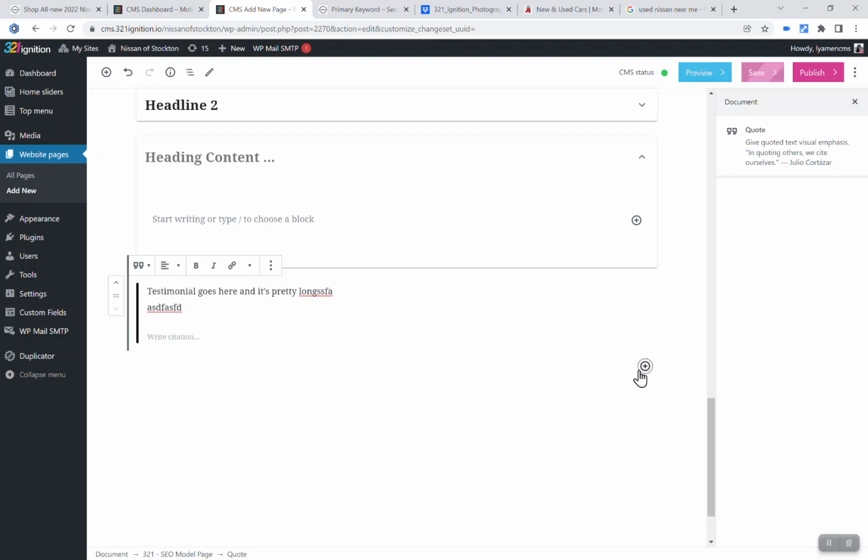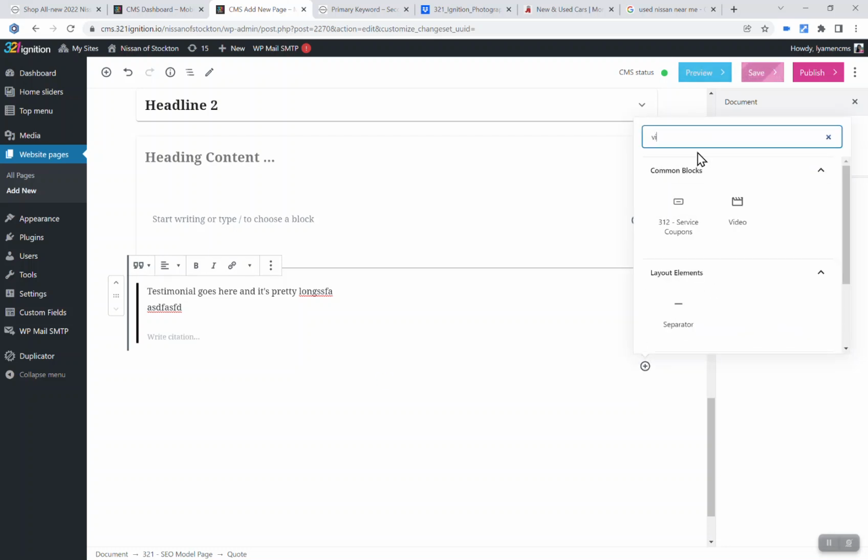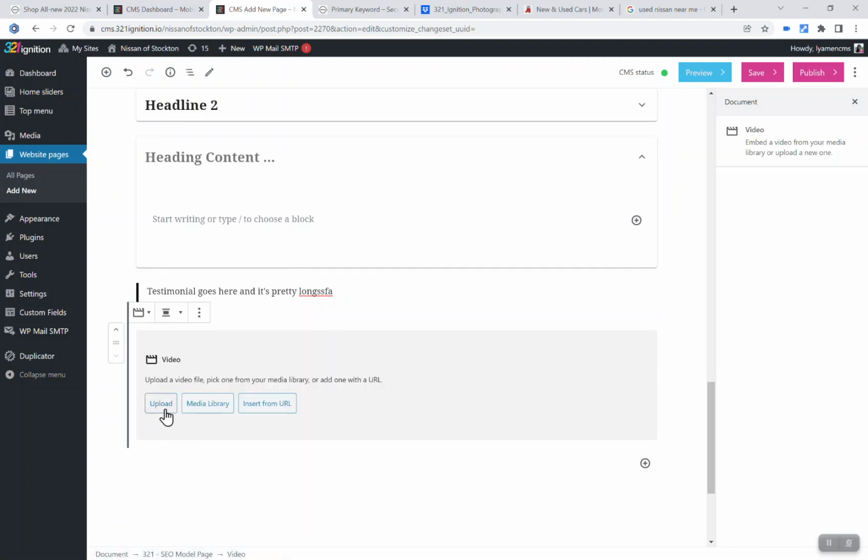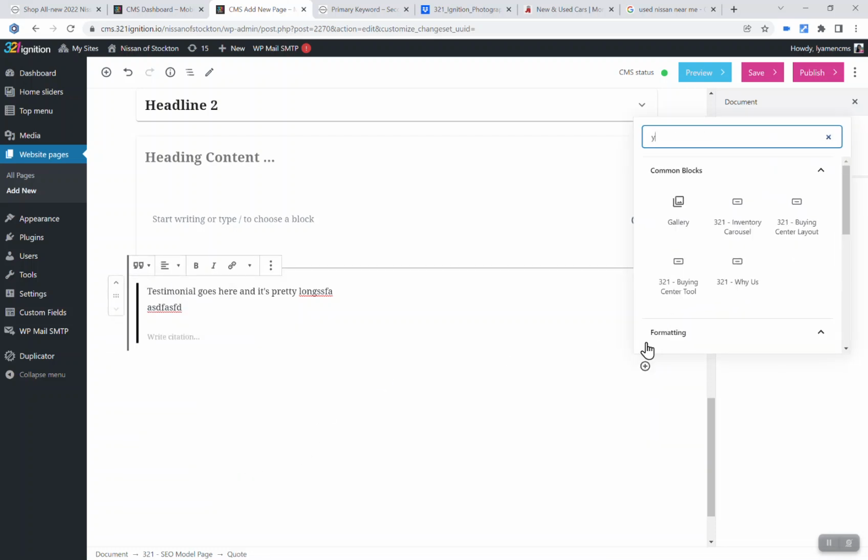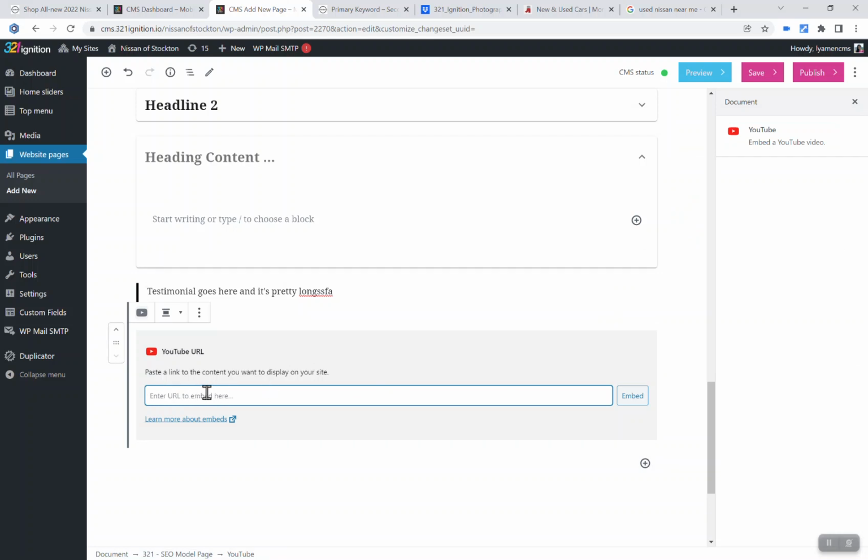Okay, while it's doing that, you could also, of course, add videos. So you could do like this video, and then you could upload a video. I don't recommend uploading a video because it's going to slow down the website. The best practice is actually, if you want to add a video, you upload a video to YouTube, and then you'll just embed the YouTube link. That's going to be best practice.